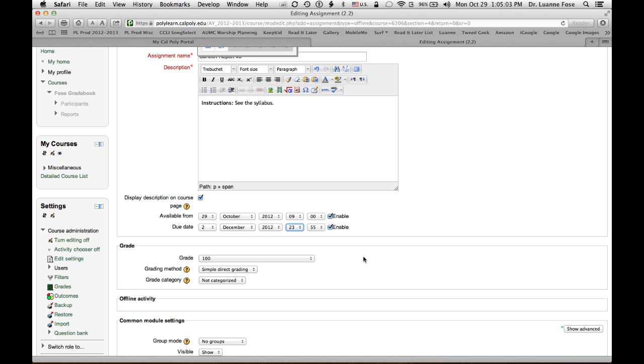I found that if you put it at 12 a.m., then it's confusing because that's really the midnight of the day before. So you kind of have to play with it there. Make sure enable is also check marked here.